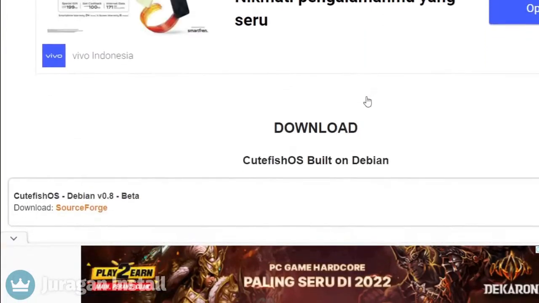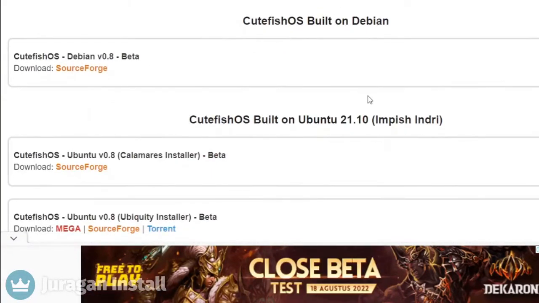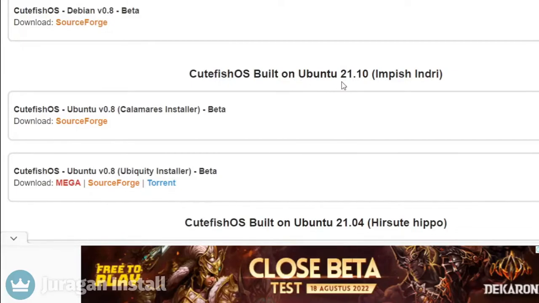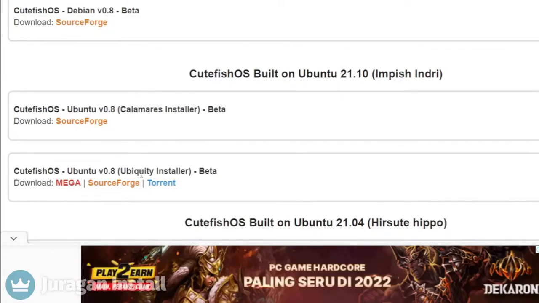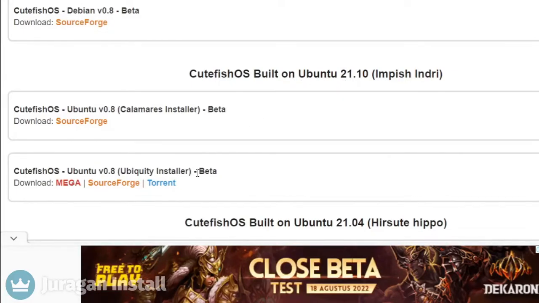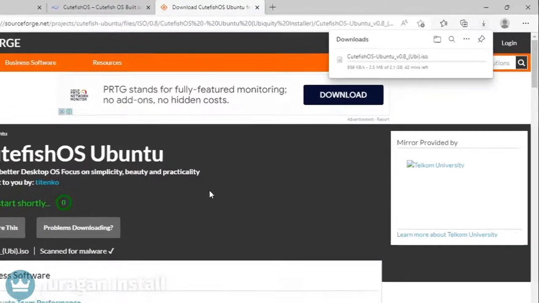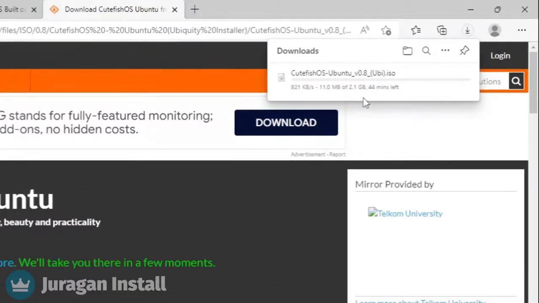Scroll down. Select the Ubiquity installer for easier install. Then click the Mega or SourceForge download link. The download has started. Now we're going to download Etcher app.